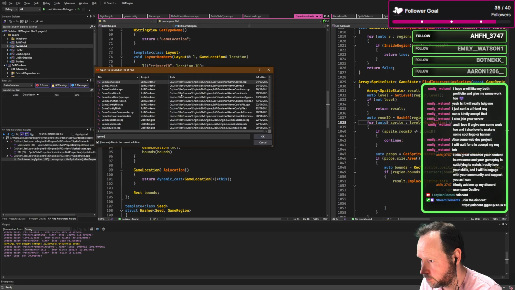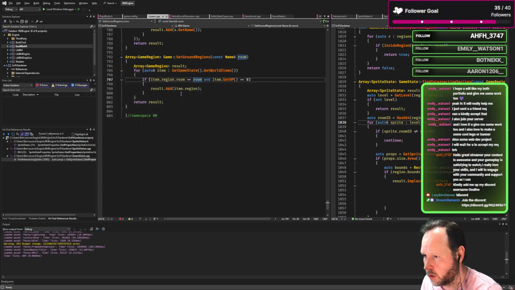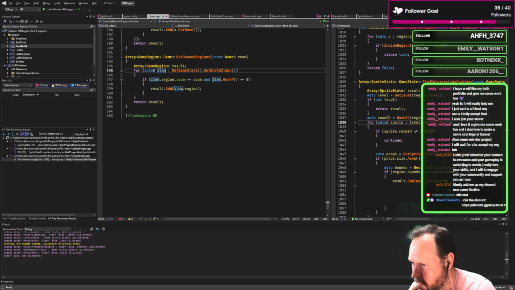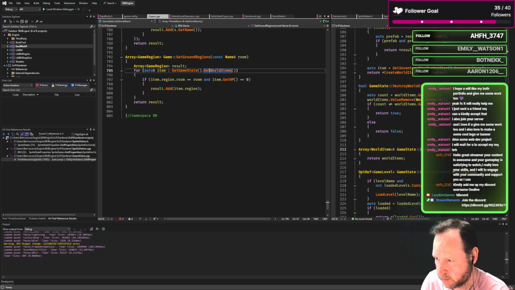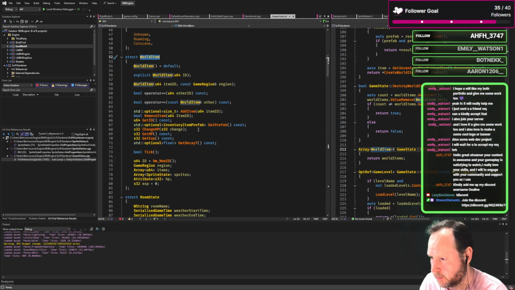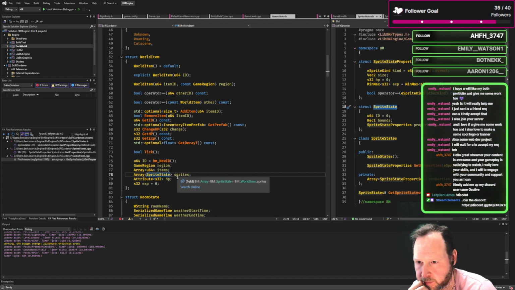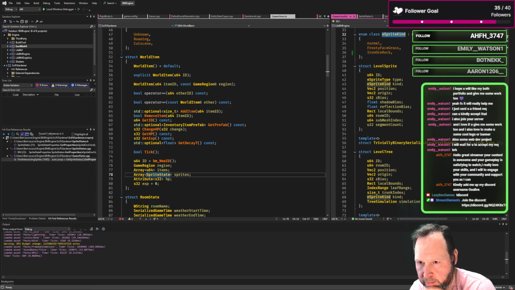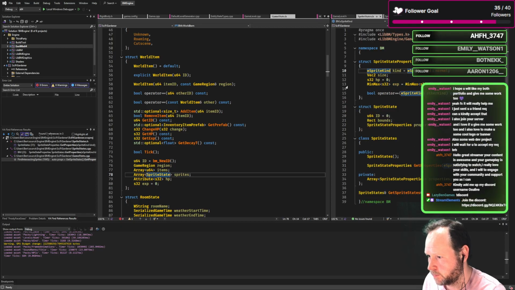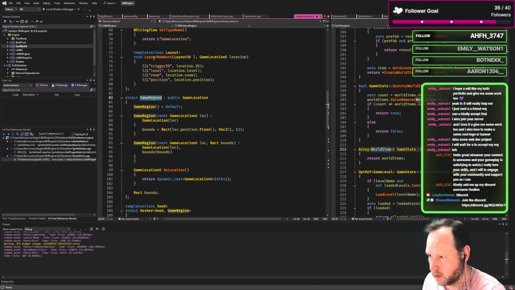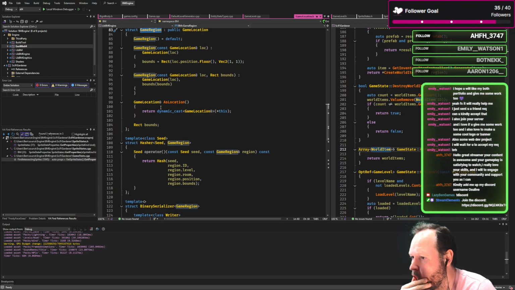So in the game, we call get ground regions. They are world items, so it's item.region. And a world item has in it sprite states, which has properties in it which has the kind of sprite that's in there. Okay.